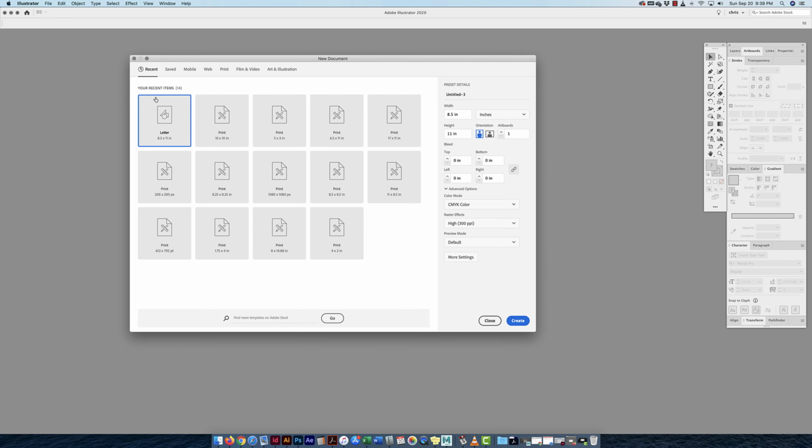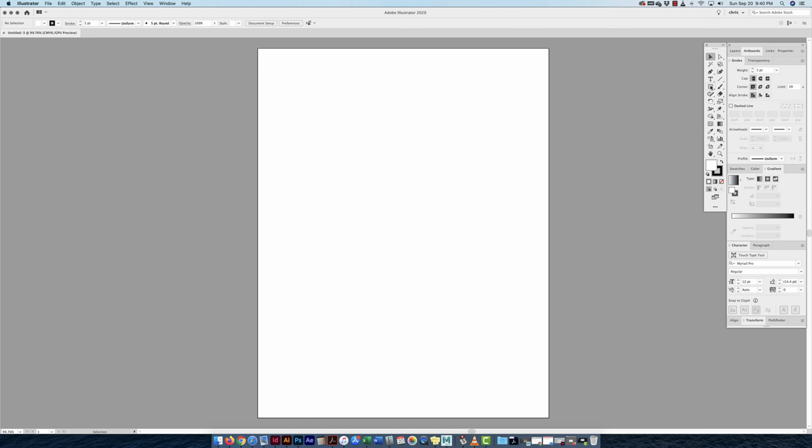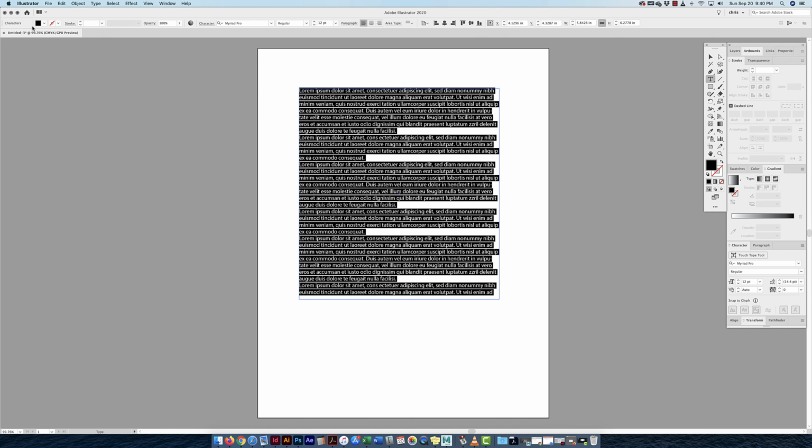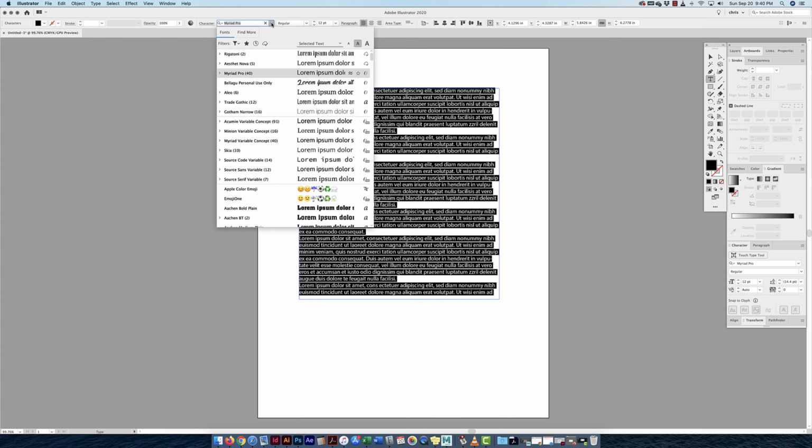So I'm going to Command N and create a new project, 8.5 by 11. Doesn't matter. I'm just playing around. I'm going to click my type, I'm going to click and drag my type tool. And there's my lorem ipsum right away. By default, it shows up. Well, let's see if I can access Aglet.